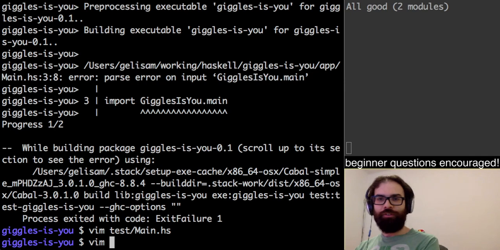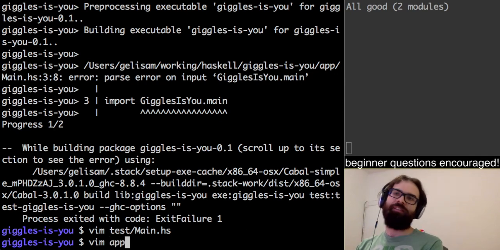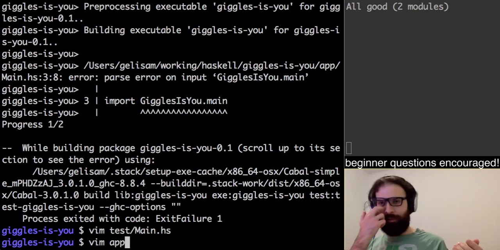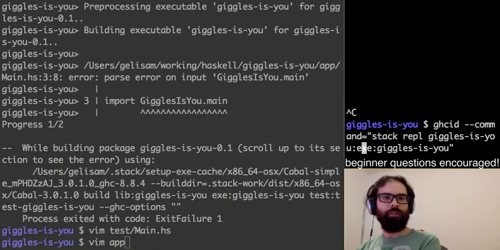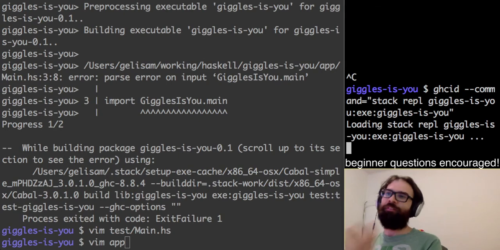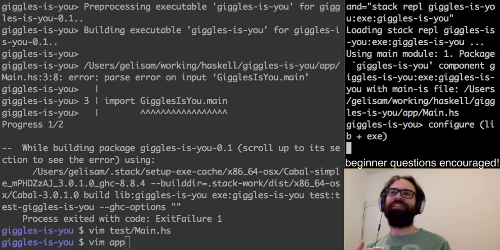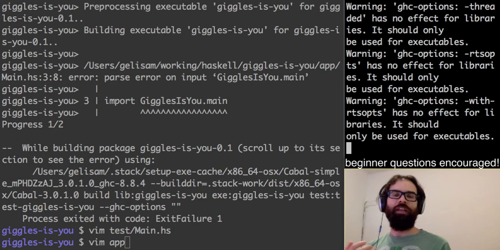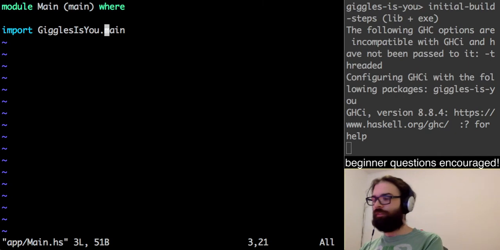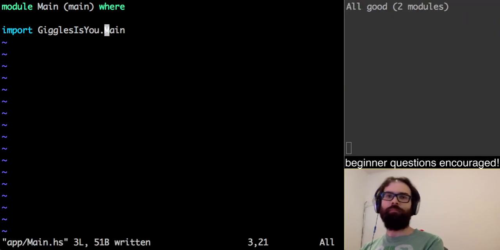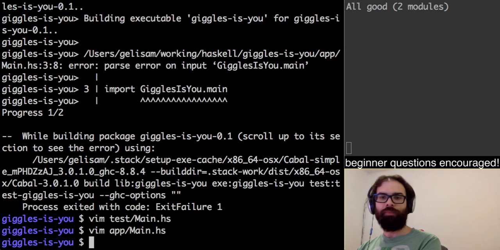I guess it's because when I typed stack test, in addition to compiling and running the test, for some reason Stack decides to also compile the executable. So the problem is probably actually in the executable. So same thing for the last time, I'll be using GHCID on the executable, and from now on I'll be using it on the library instead. And now I can see what the parse error is. The main module is M with a capital letter, and it exports the main function with a lowercase m. Right.